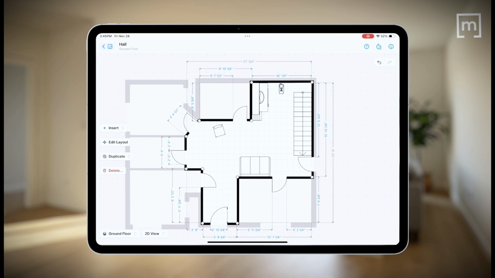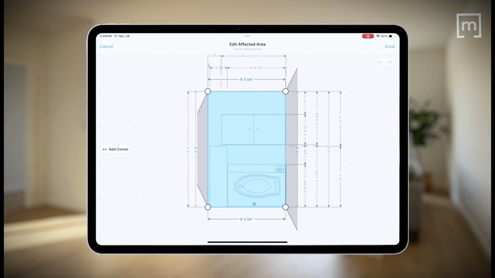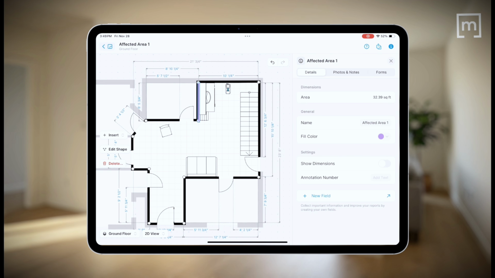Imagine there's water damage on a wall. What can you do? Select the wall, open its info panel, and tap Add New Area. This will switch you to the elevation view, where you can drag and resize the area to match the actual affected section of the wall. Tap Done in the upper right corner to save it.